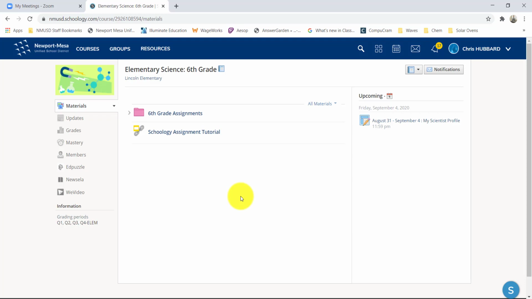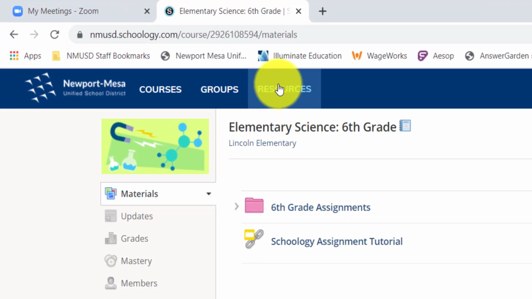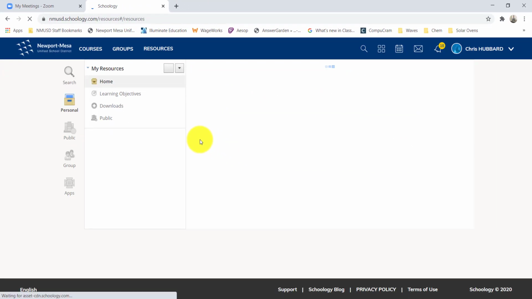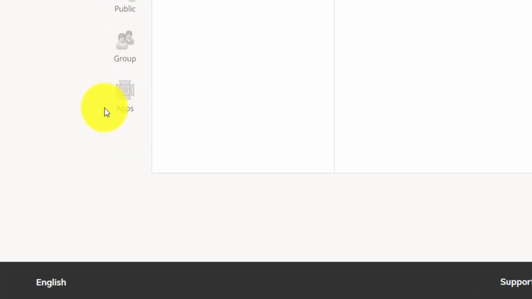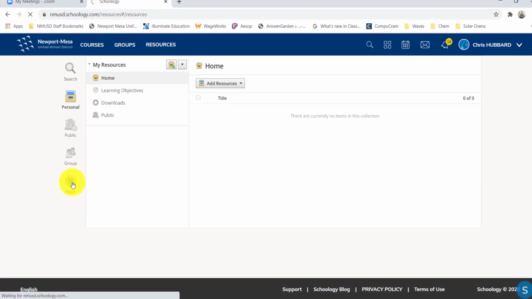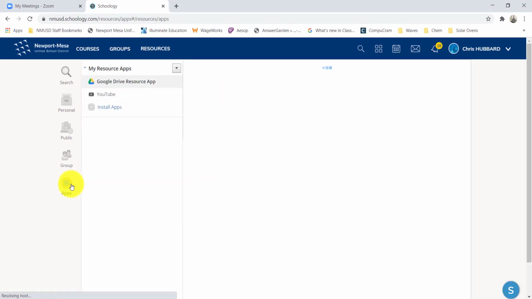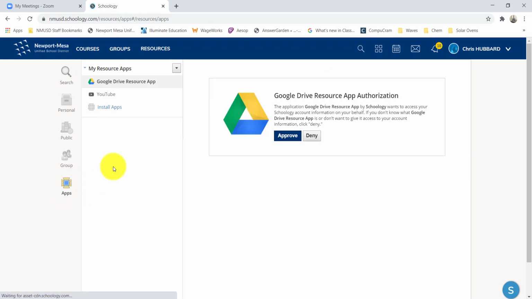And as a student, one of the first things that I need to do is come to this tab here that says Resources. This is very important. All grades, every student needs to do this. Go to Resources. And under Resources, you want to look for this tab here on the left that says Apps. If I click on Apps, it shows me different e-resource apps that I can connect.